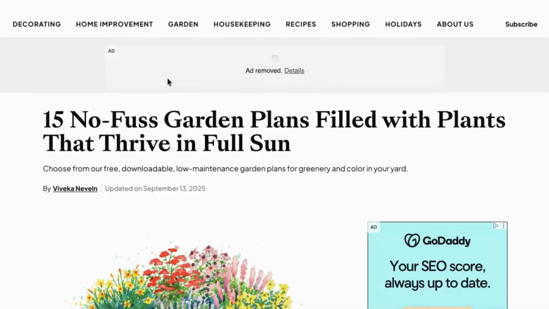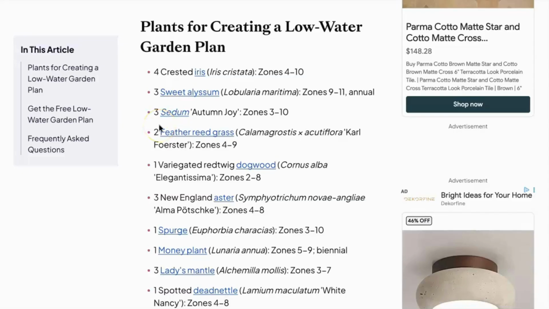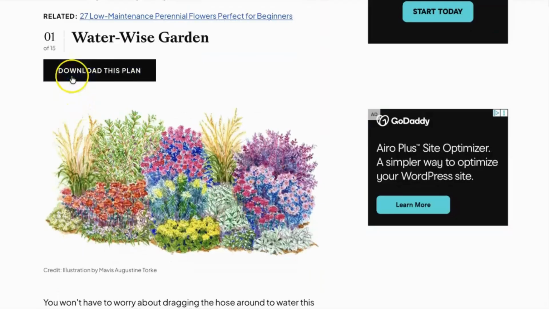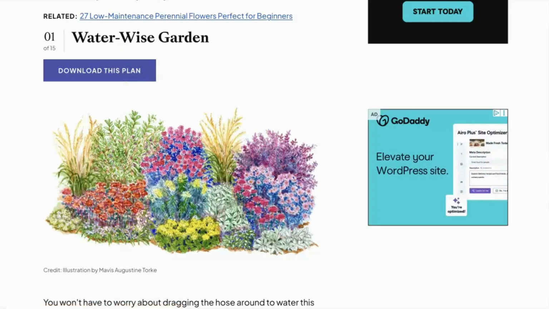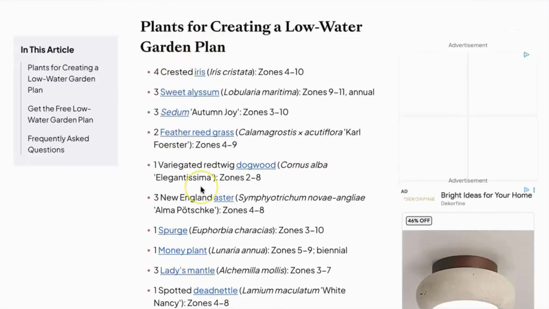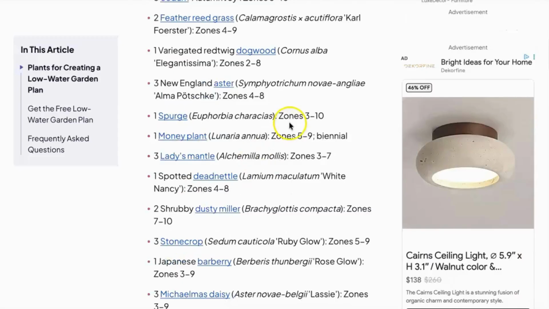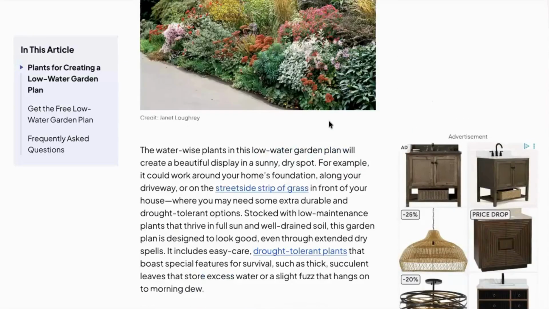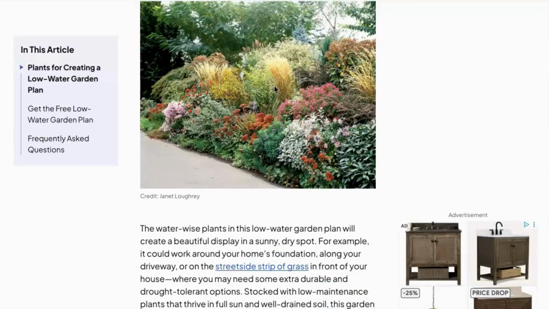This is from Better Homes and Gardens, and what they do have in terms of design assistance is some preset recommended plans, and you can download them. And then when you go to one of those, for example that low water garden plan, it has the list of plants, which is pretty neat, but they're not for all zones. So that obviously doesn't give you the ability to really tailor and customize something to your very specific conditions. So kind of nice, I guess, if you just wanted a preset plan, but it doesn't give you all of the options.